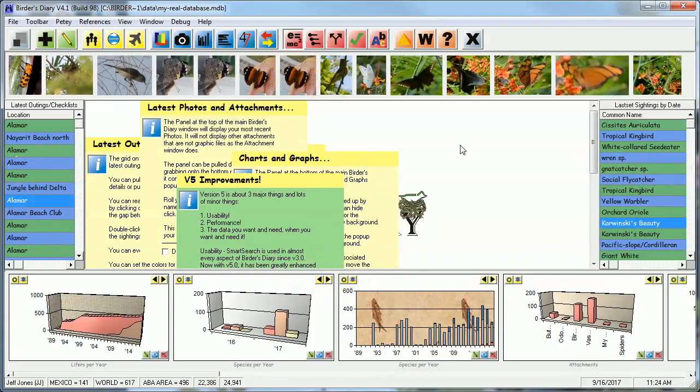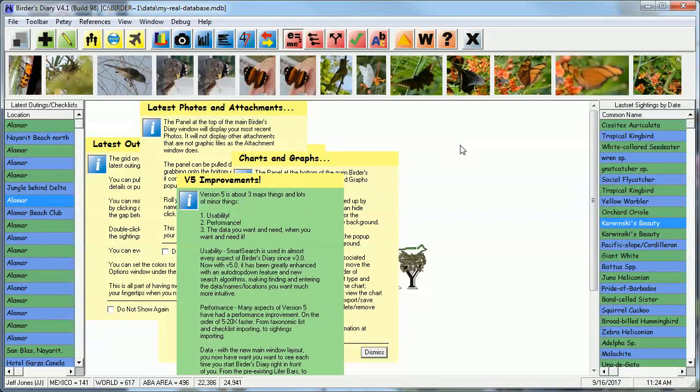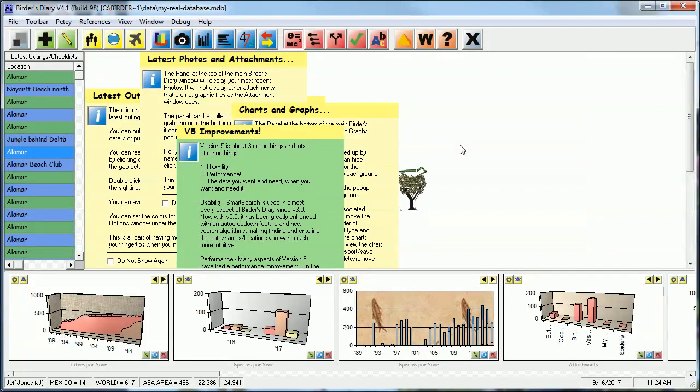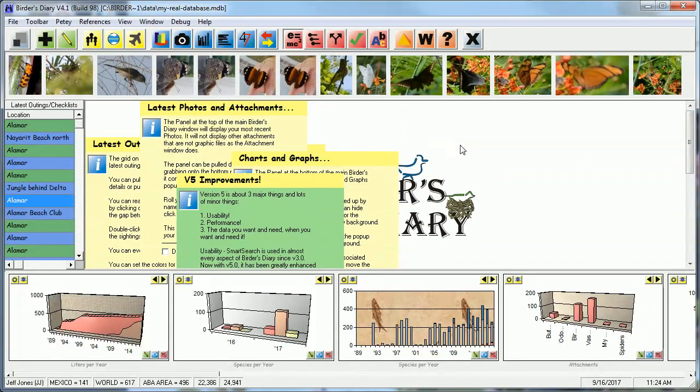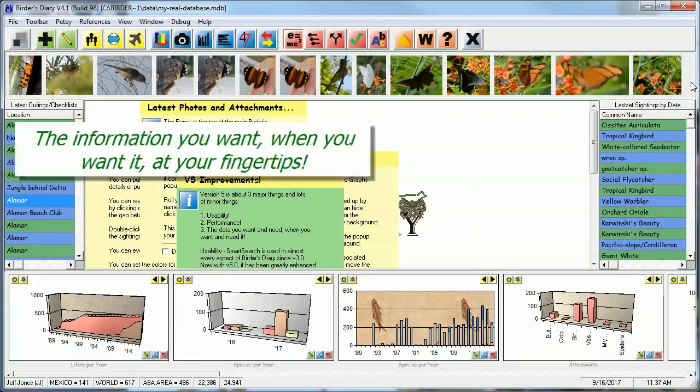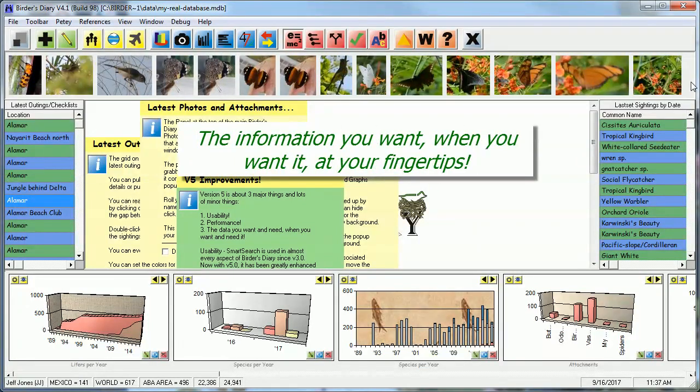For example, I want to get rid of the charts. That's Control Z. Gone. Bring charts back, Control Z again. Let's say I want to get rid of pictures and latest sightings. Well, pictures are Y, latest sightings are B. Just that quick. I want the pictures back, I want the sightings back, Control Y, Control B. Again, the idea here is the information you want when you want it at your fingertips.